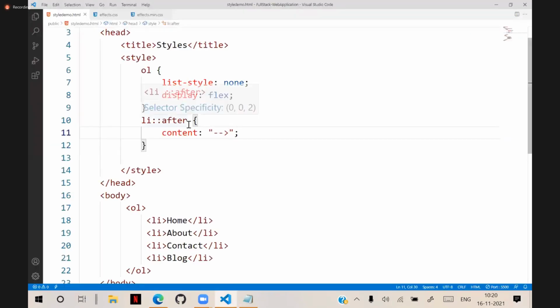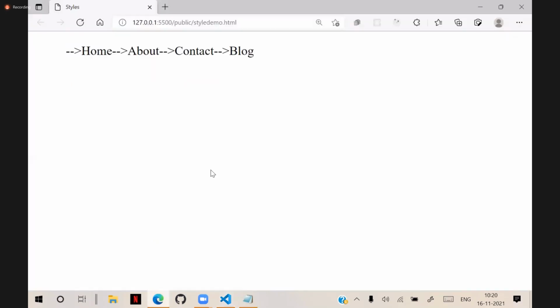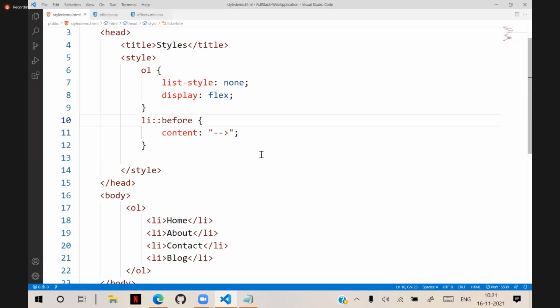So I want it before every item. That means we can use before. Before every item, it will apply. But if you are applying after every item or before every item, for the first item, I don't want that symbol. You know how to remove it now. You know, but you have to use your brain.